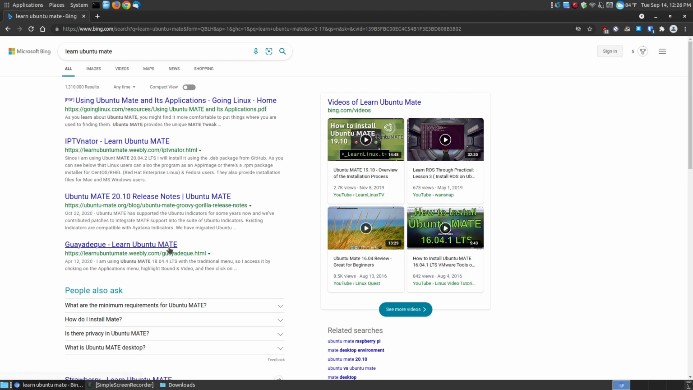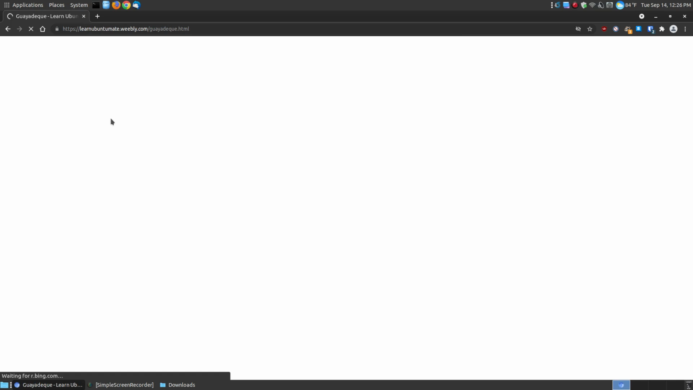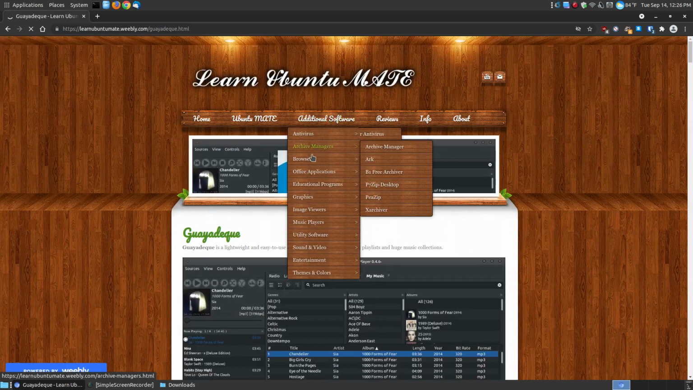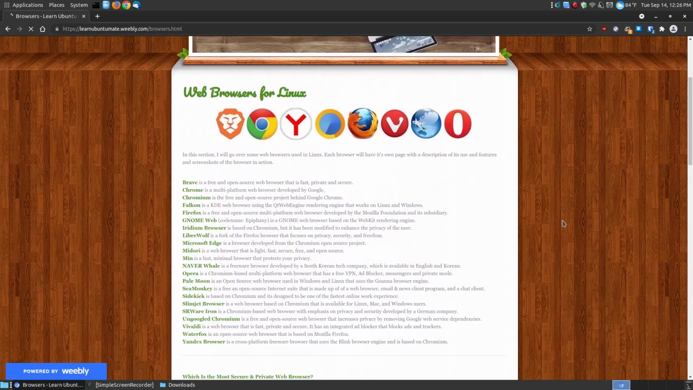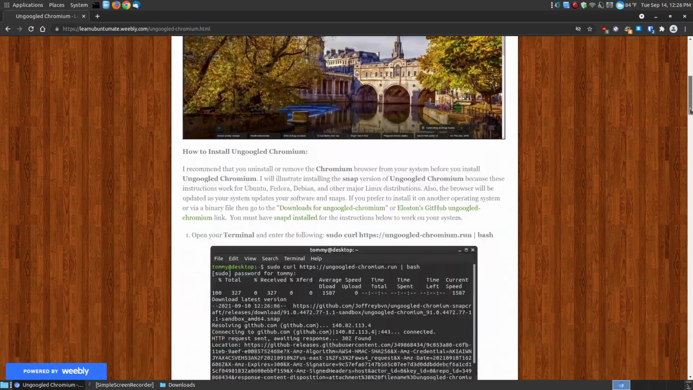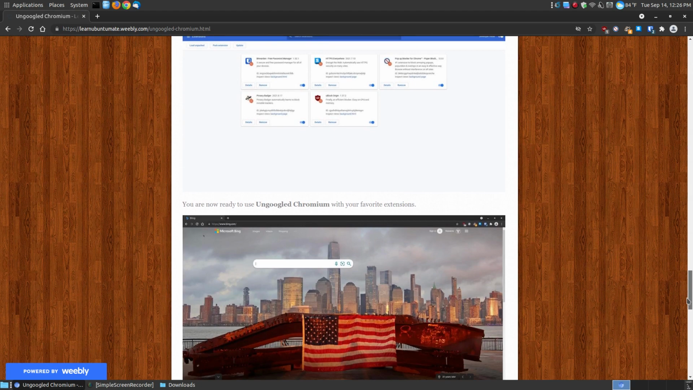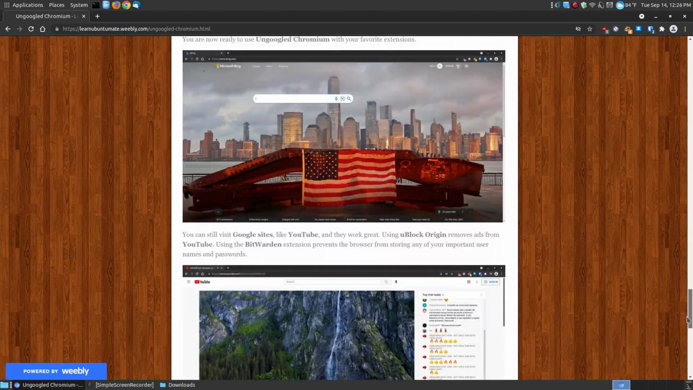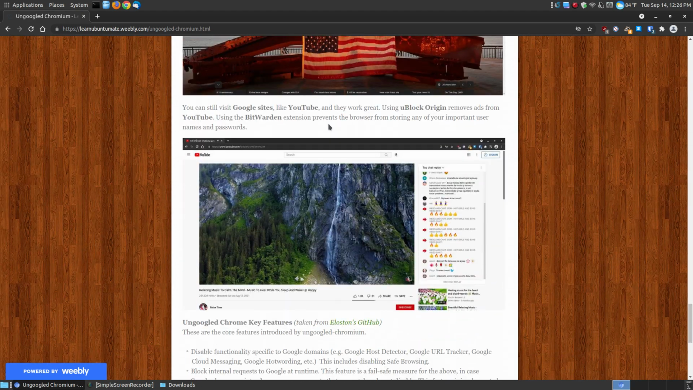Here's the Learn Ubuntu Mate website, and I had several other ones. I could go back to where my browsers are, click on Chromium, and that way I'm back at the site. As you can see here, it works exactly the way Google Chromium and Chrome work. It even works with YouTube.